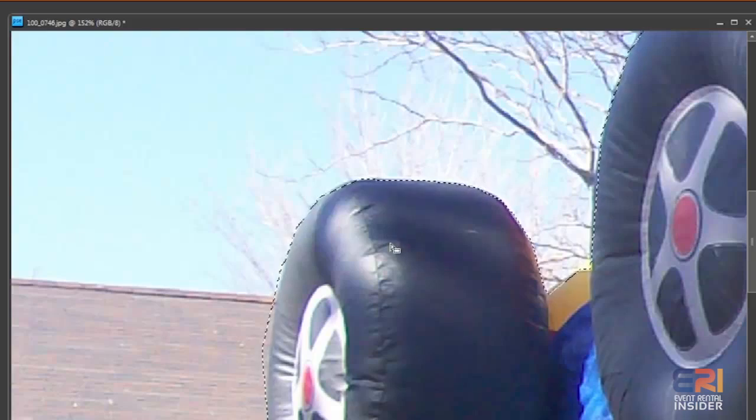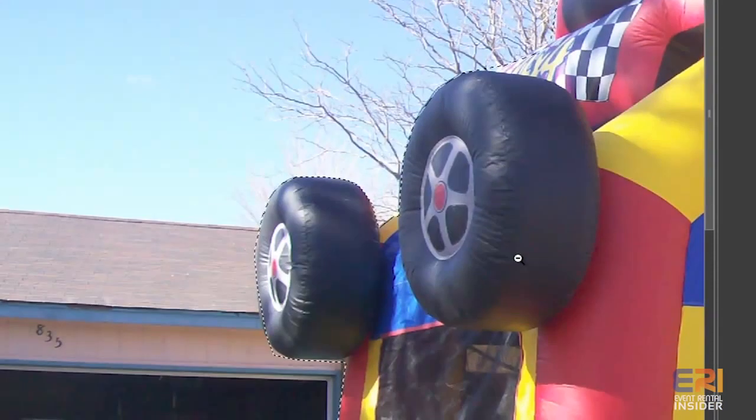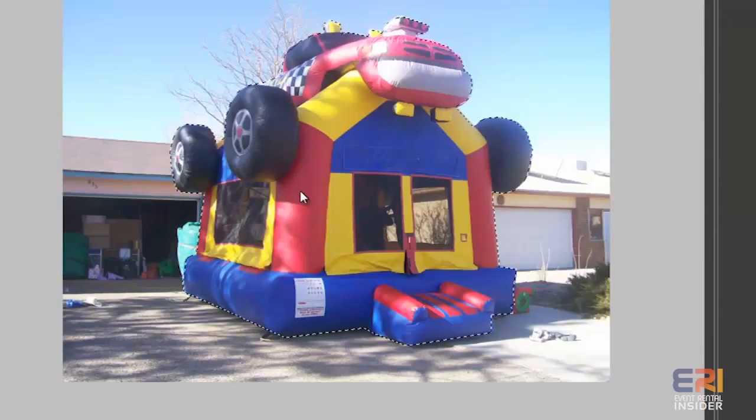Alright, and once you have a good outline of everything, it's going to be just like what we did on the last image. Okay, so now we have our image cut out, and I did this kind of quickly, but really you can get to the point that you can do one of these cutouts, even with complex backgrounds, in just a few minutes.